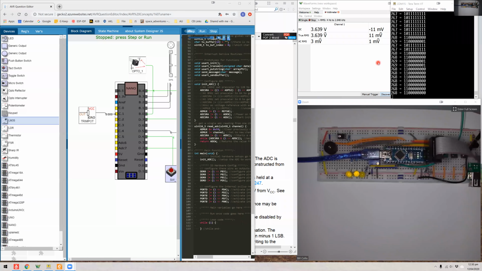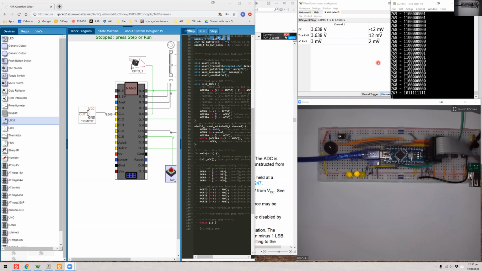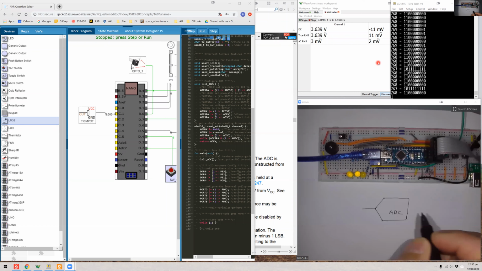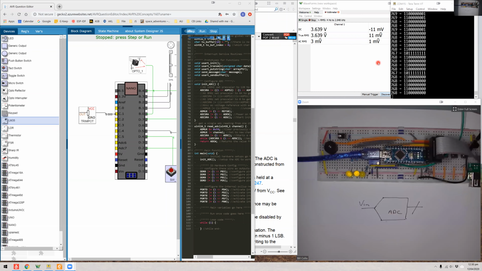I want to have a look at the ADC options in our microcontroller. And to do that, I've connected this trim pot to one of the input pins. So an ADC, this is the symbol for an ADC. And it has an input voltage and it has some number of bits output.